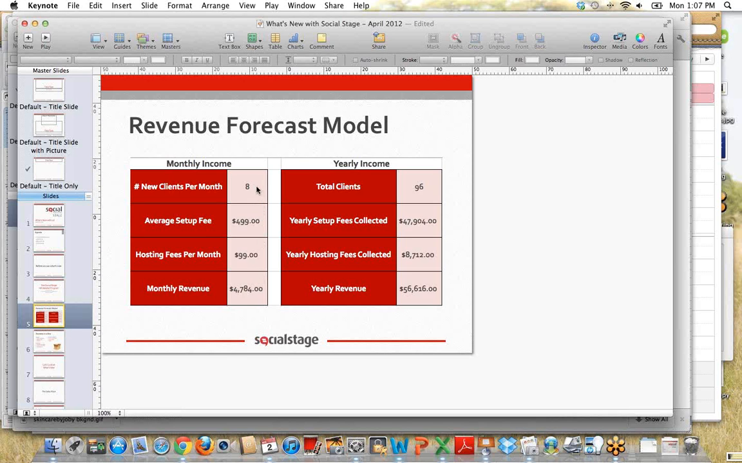But just in building this model here for you, if you were to add 2 clients a week at a $500 setup fee, which is a very fair price for building a very robust website like you can do with Social Stage, and a hosting fee of $99, I know that I have quite a few people that are in the $49 through $149 range, so that's a good average price. If you could add 2 of those per week, this is what a yearly revenue stream could look like.